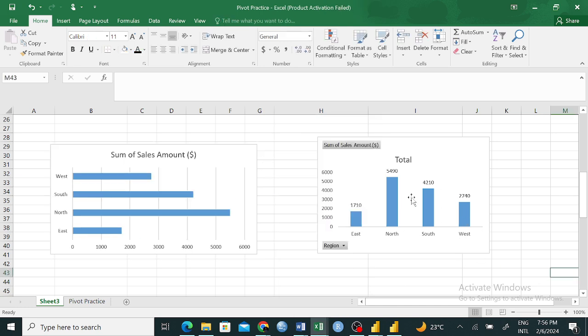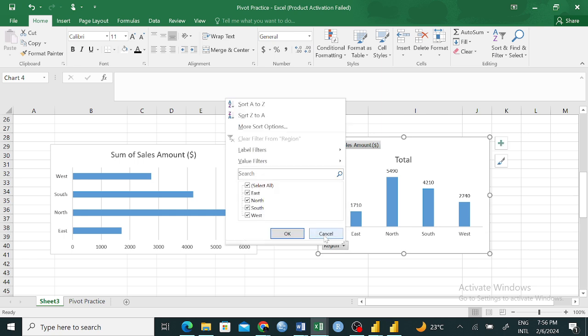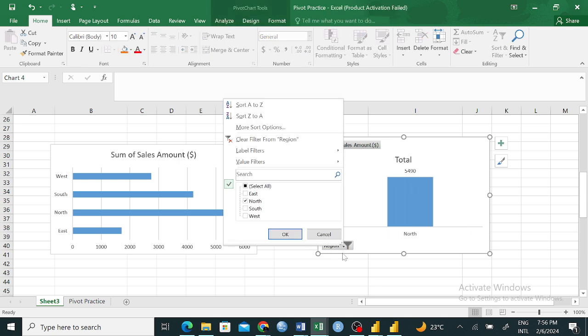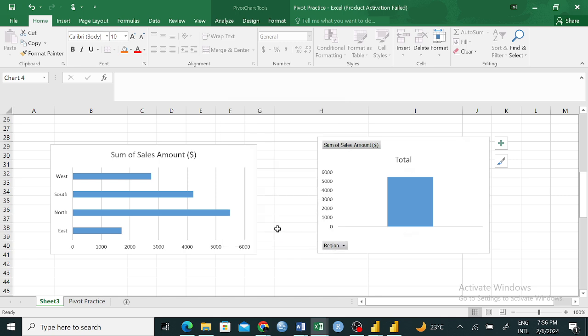It's easier done on this side where you just click on this and then north, south, and so on, and then you click okay. So you can see all those things that you can do there.